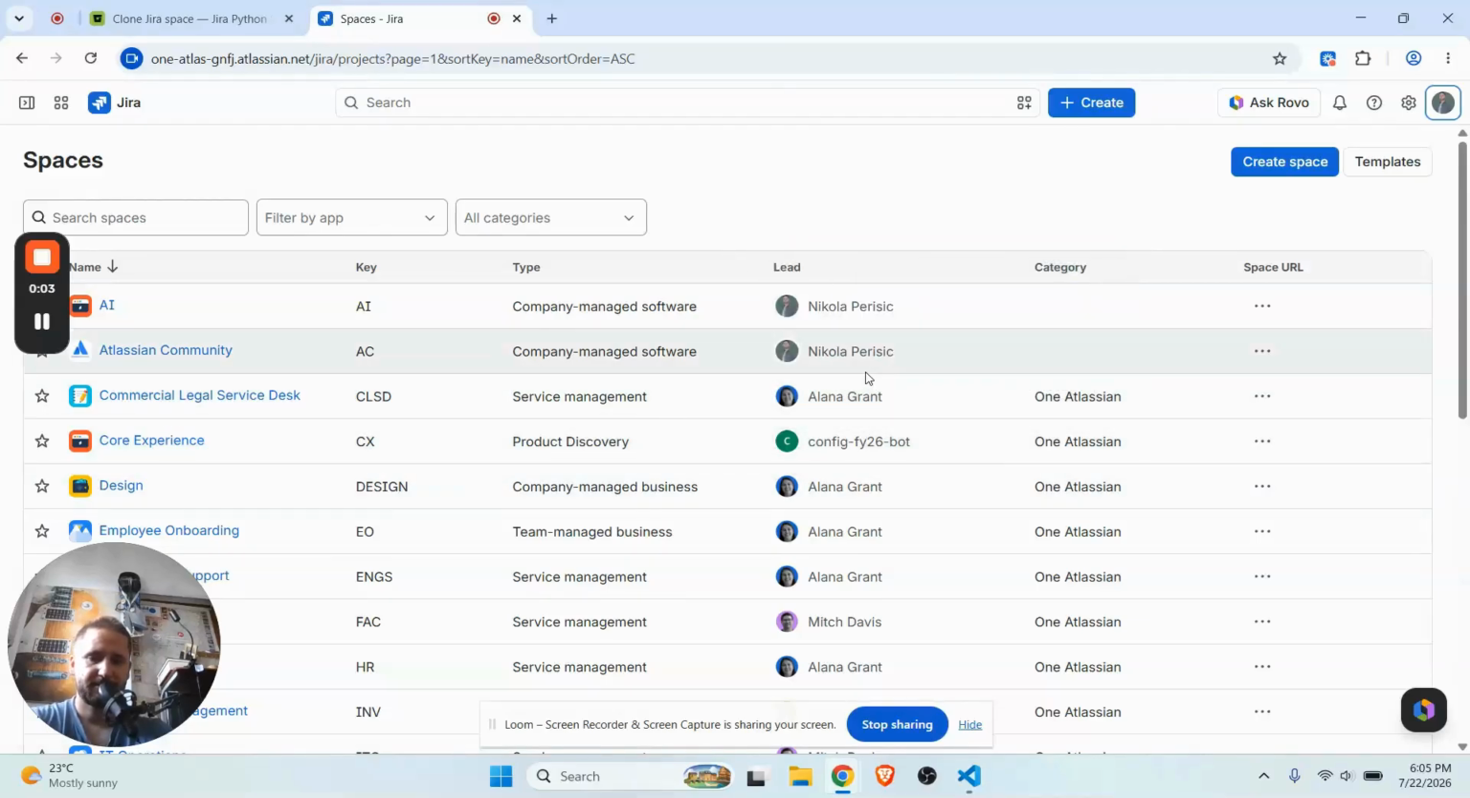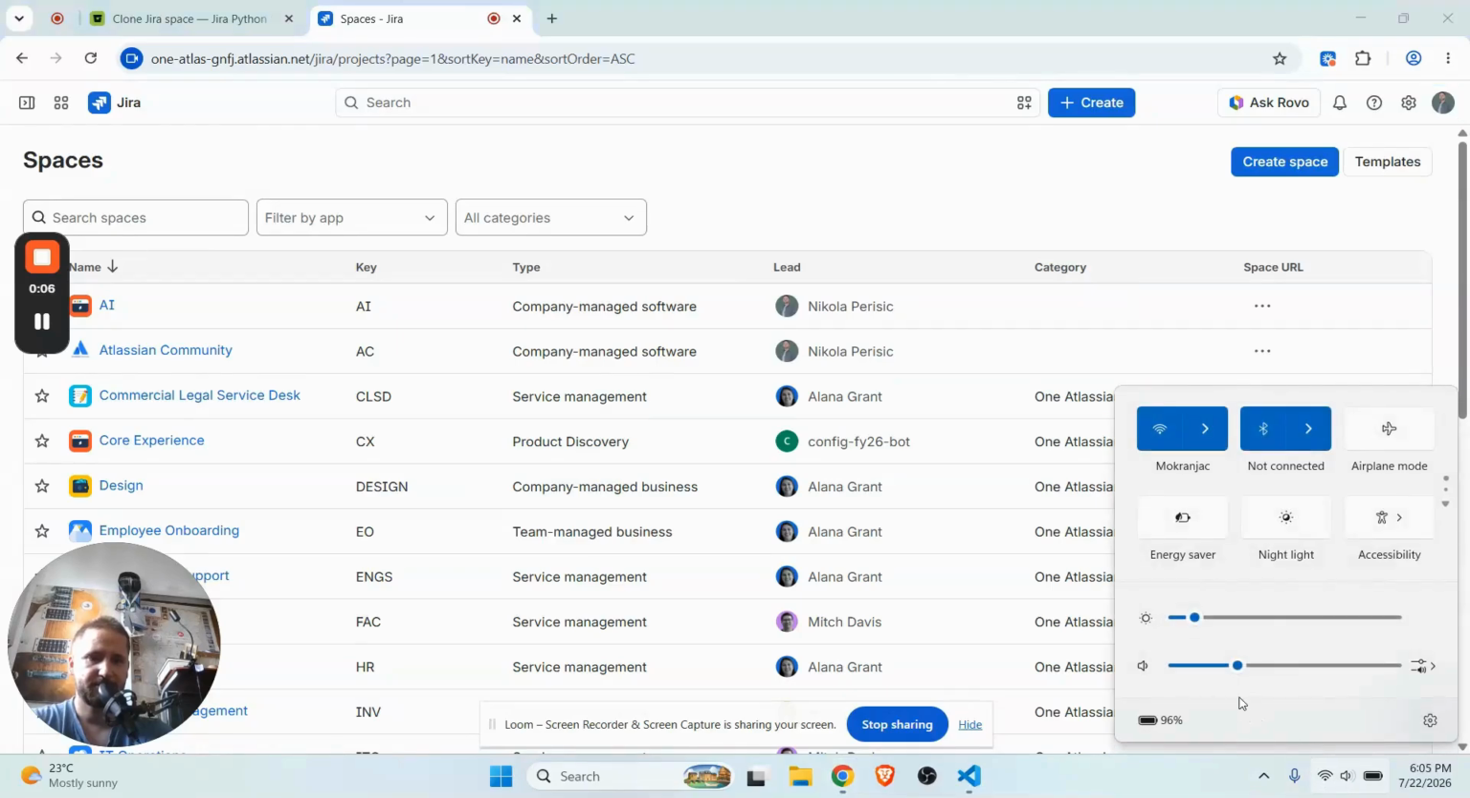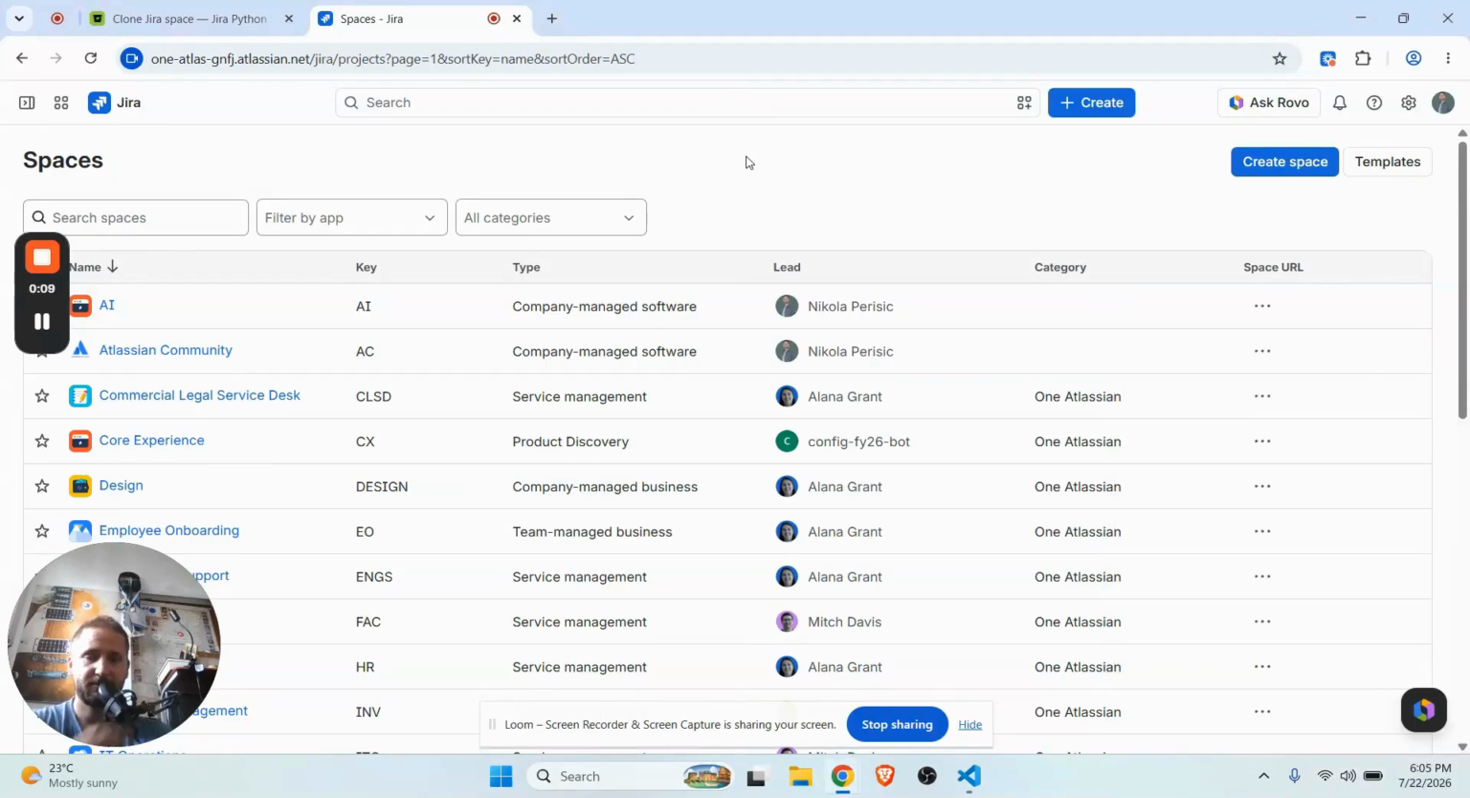Hey guys, welcome back. It's Jira Bro, and today I'm gonna show you how you can actually clone Jira spaces. Now, this is not about cloning the service management spaces or Jira Product Discovery spaces. It's going to be about cloning the software and the business spaces out there. So you don't actually need to go and buy a third-party app, pay for it monthly, and basically just lose the money because of that.